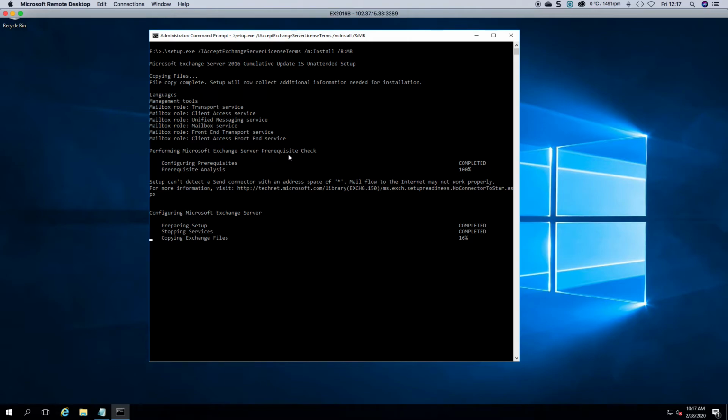It then does its prerequisite check. So in the GUI, it will go and check that everything's configured, etc. Then it does its analysis, and it gave us a warning to say that setup cannot detect a send connector. The reason is that in the previous video all we did was install using the GUI, and after that pretty much brought this server in, so we don't have a send connector. It will be configured in a later part of the videos.